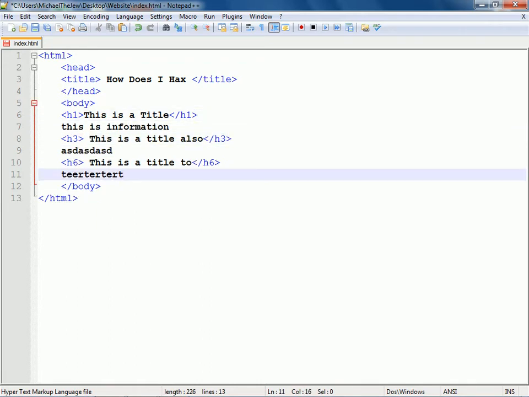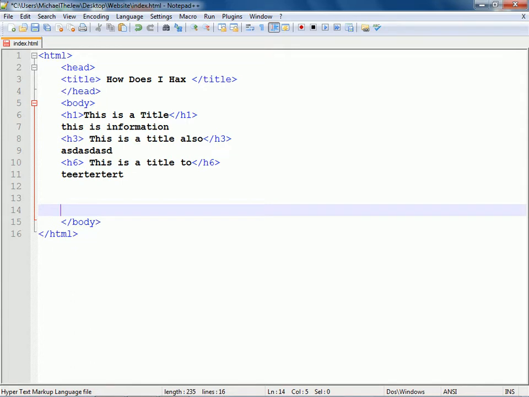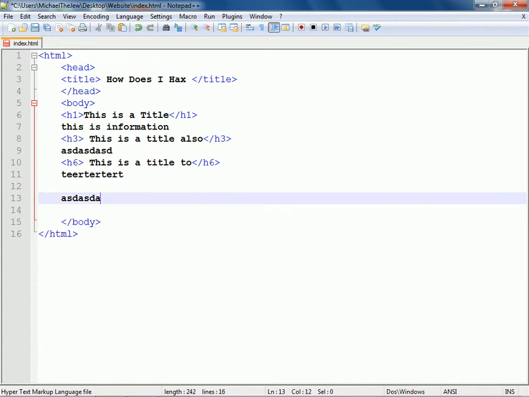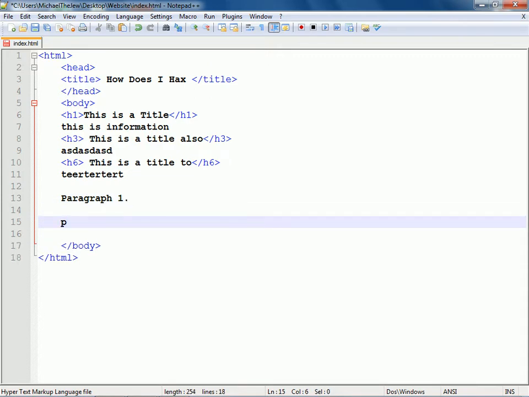Now the next tag I'm going to be teaching you guys about is the paragraph tag. And now you guys are probably saying, why do I need a paragraph tag when I can just type in information like this? So let's say I want my first sentence to say "paragraph 1" and then I want my second one to say "paragraph 2."